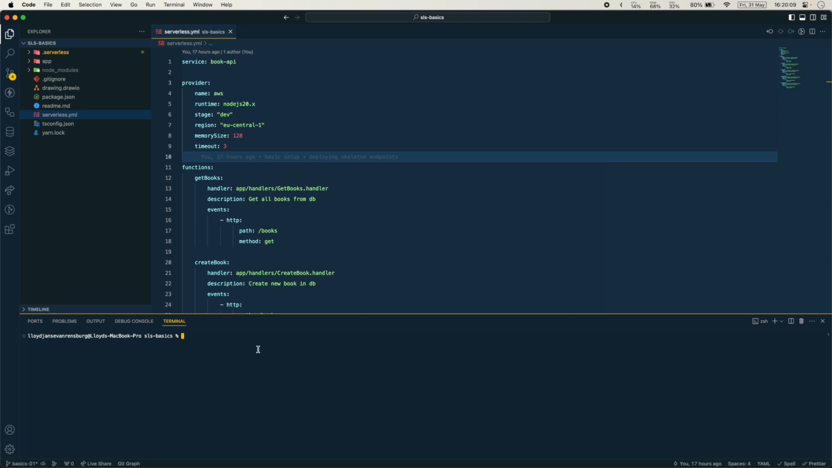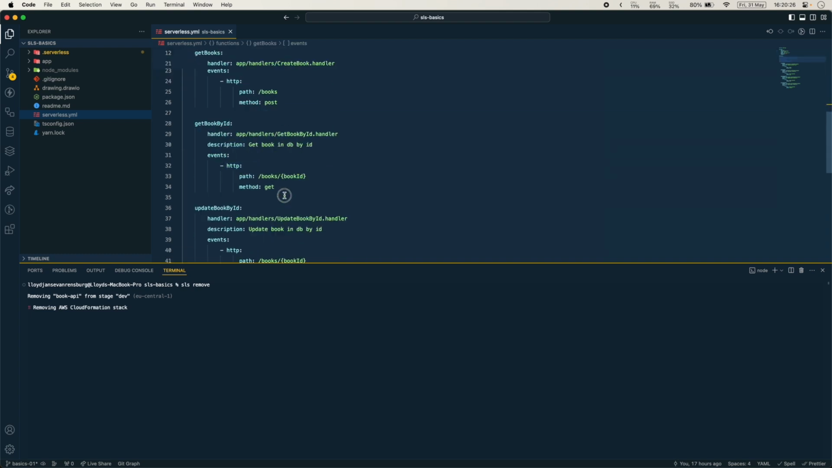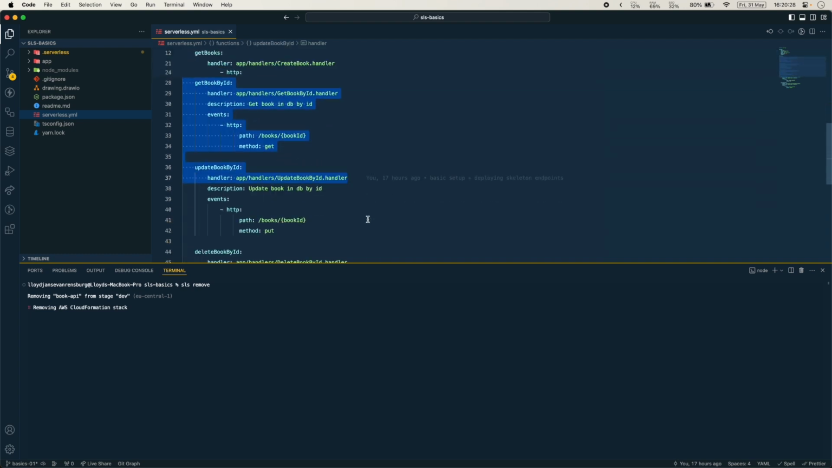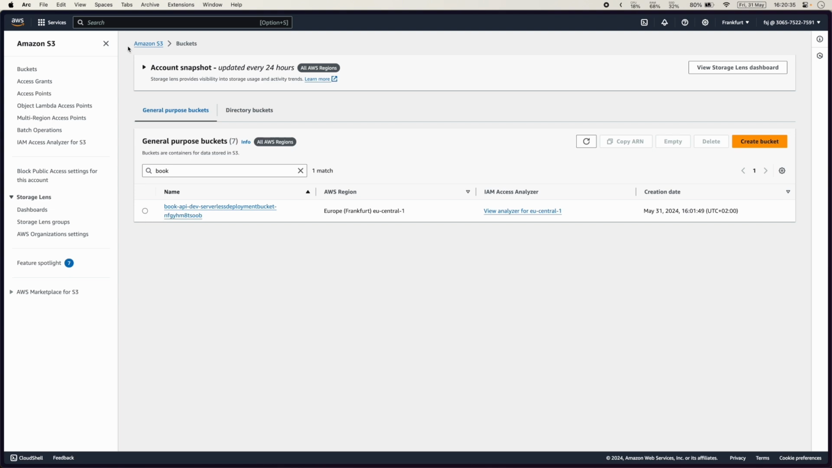Now another nice command that we can use to actually delete all of these resources that were just spun up, we can just say sls remove. And once again, hands in the air, and we just watch the serverless framework do its magic by going through this file and then, in logical order, deleting and removing all the required resources that were created.